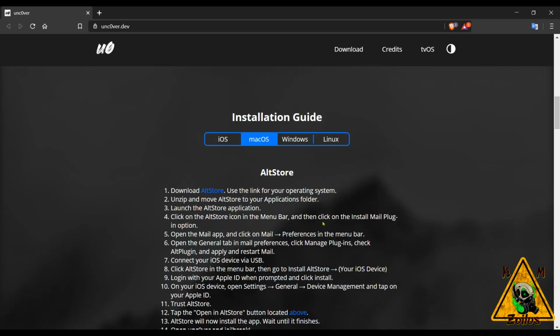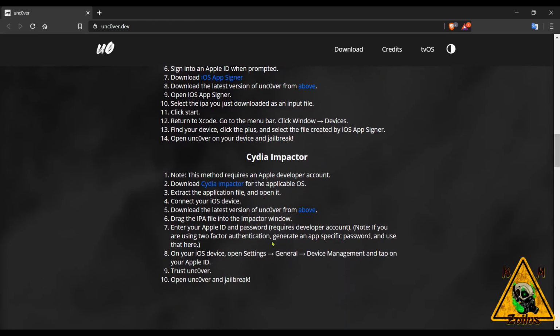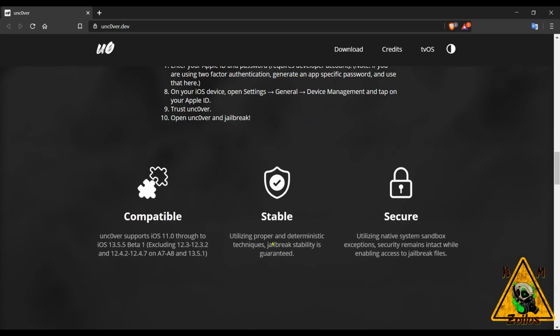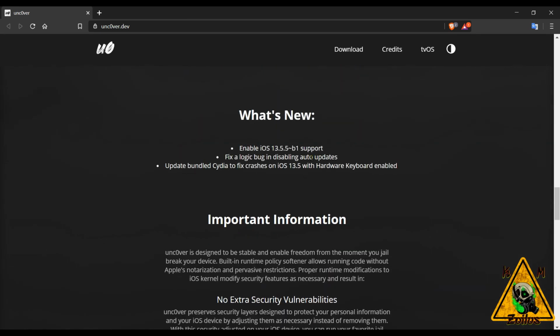Make sure you check out the installation guide. It has all the information here that you need for iOS, macOS, Windows, and Linux. And there is just a wealth of information here. So if you've never been to the site before, make sure you take time to read and go over everything. And then when you scroll down a little bit here, you can see what's new in this particular version. Here, for example, they've enabled iOS 13.5.5 beta 1 support, and they've done a couple of bug fixes.